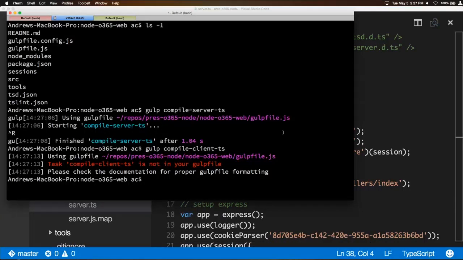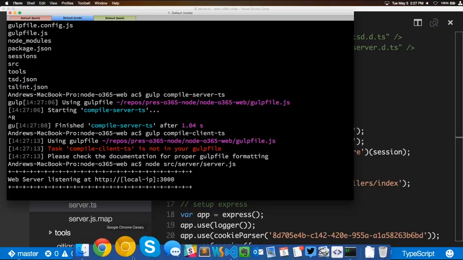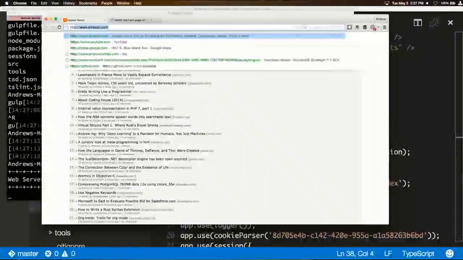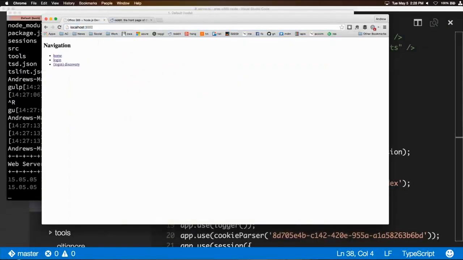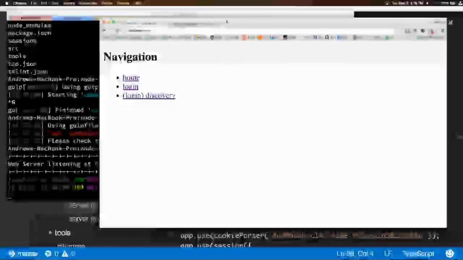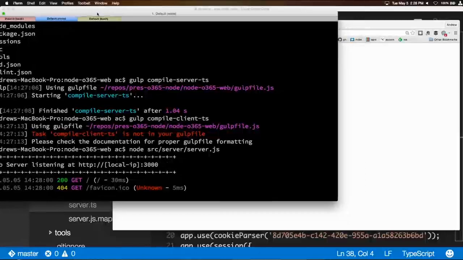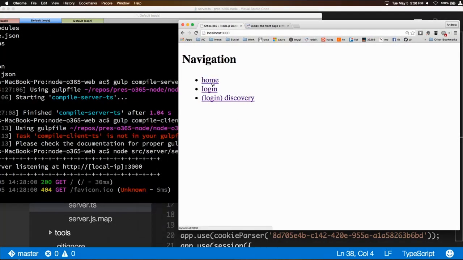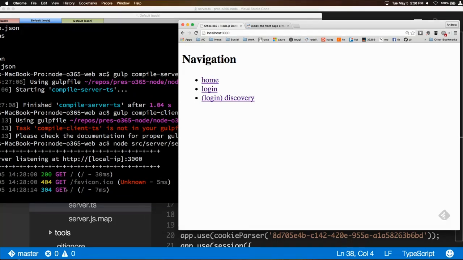So I'll do node src server.js. It's going to fire up on port 8000. And let's not use that one, let's use that one, and go to HTTP localhost 3000. Here's the same application that you saw in my theater talk, where I can go through it and click around. If I click on home, let's put this over here. I don't need all this real estate. Let's move that all the way over. I can go to home. You can see the requests are getting logged over here.